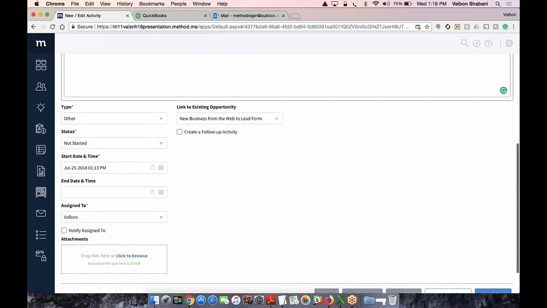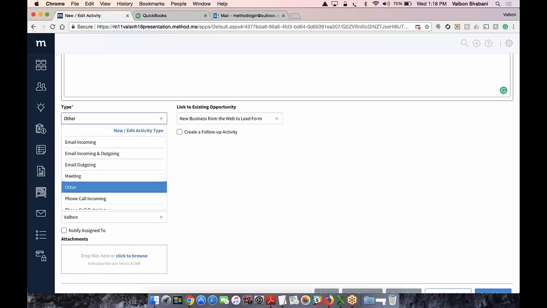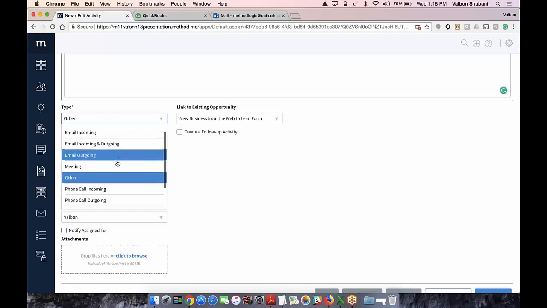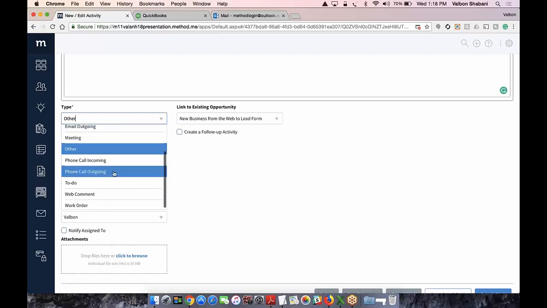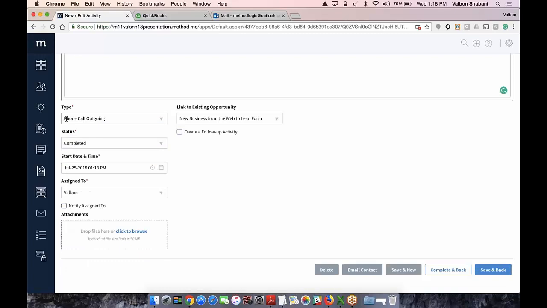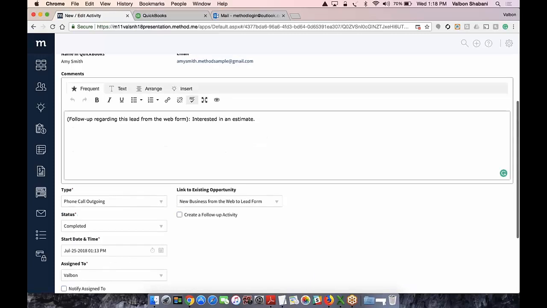So you'll notice down here at the bottom, we have this additional information on the left-hand side which says type. Now this is another really powerful feature of our CRM because you can not only track your interactions and your notes, but you can track the interaction type. So if we're going to make a phone call to Amy, we can actually track that as a phone call outgoing. We can track the date and time that it happened, who in terms of the Method user completed that activity, and then we can put in our notes.